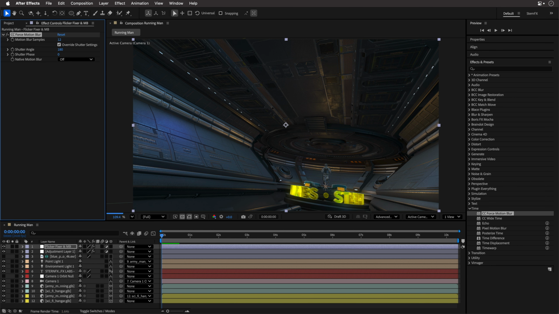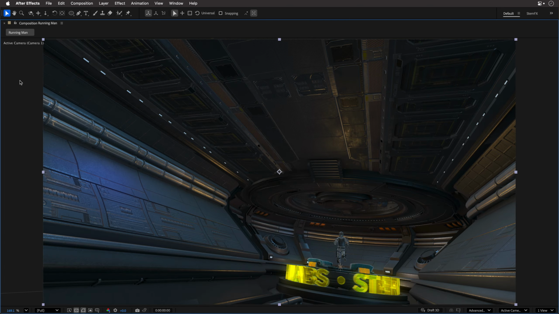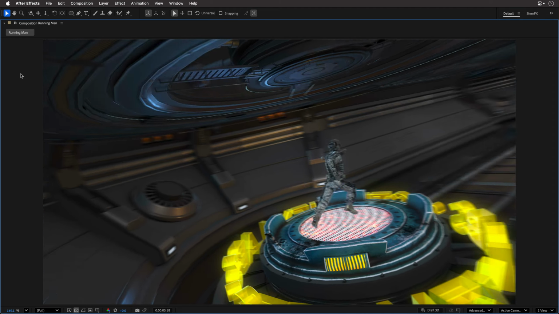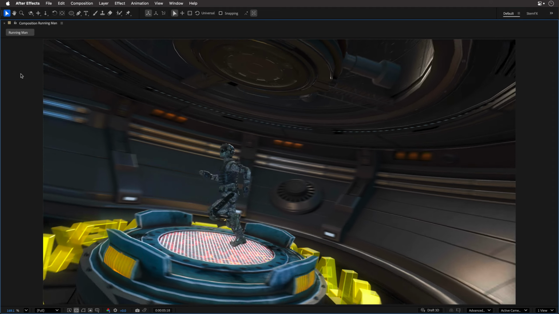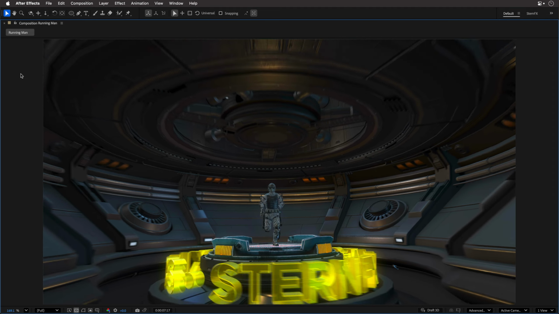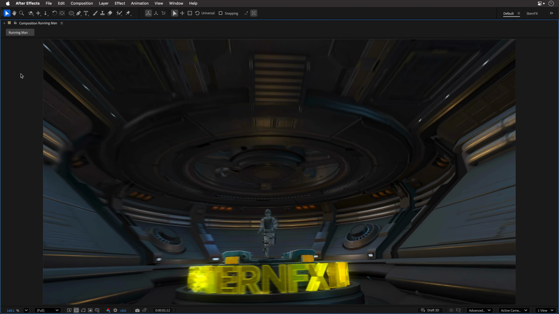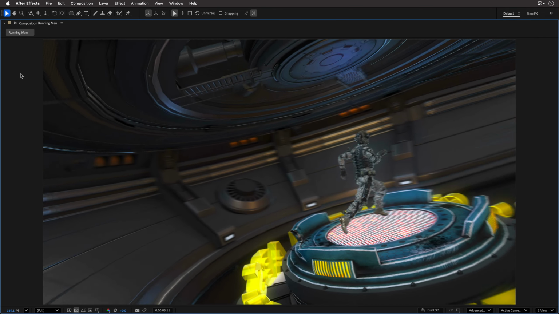I'm just going to set it to 12, and then I'm going to wait for it to render. And I'll speed it up so you don't need to wait with me. And this is how it looks. Much nicer, and we also got motion blur for free. And that's how you can tame the wild world of 3D inside After Effects.